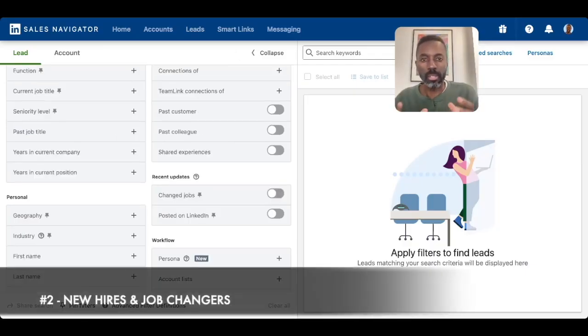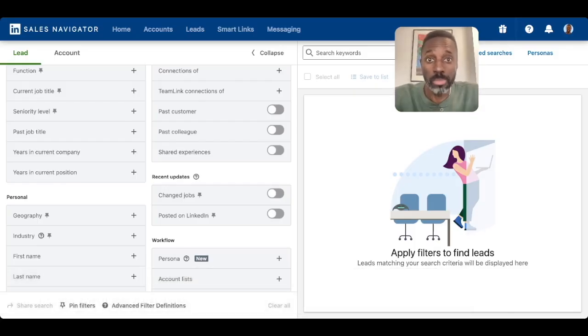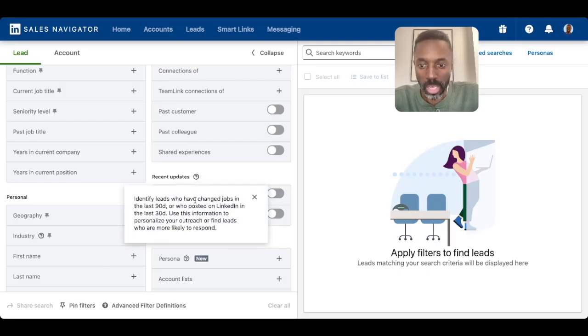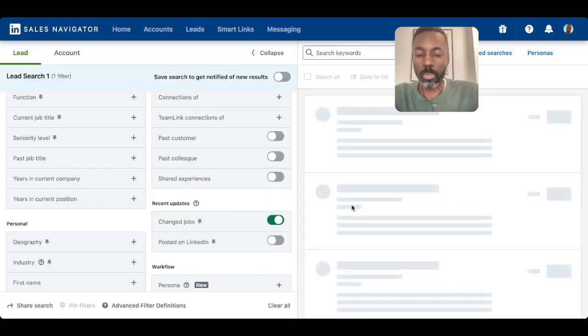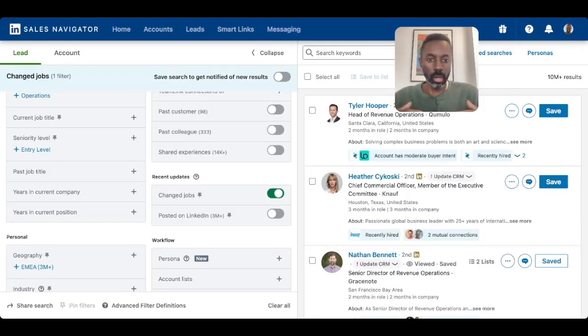Okay, now the second major strategy you should use in order to generate high quality leads using LinkedIn and Sales Navigator is targeting new hires and job changers. All you have to do is come across here and click into it. It says identify leads who've changed jobs in the past 90 days. Click on that. Now it's going to filter in all the people that are in your ICP.